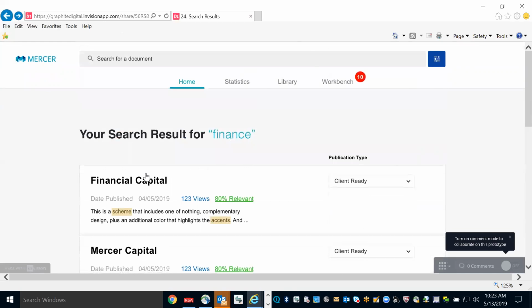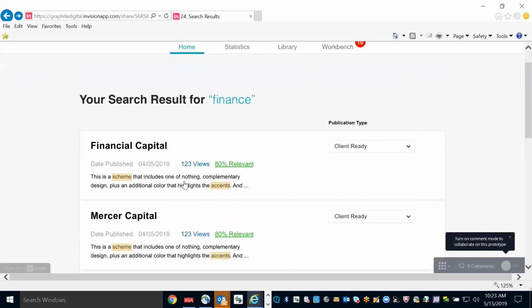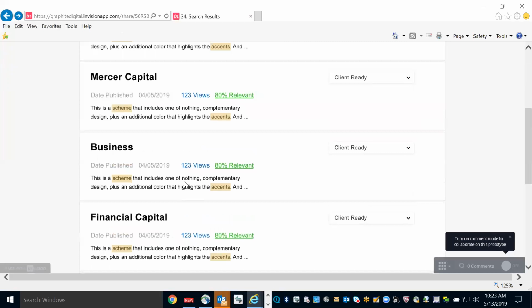So if I type in something really broad like finance, I'm expecting a lot of stuff to come up that falls under that category. And I'm assuming that percent relevant is based on the tags and the title being used. So maybe as I scroll down, it may become less relevant.